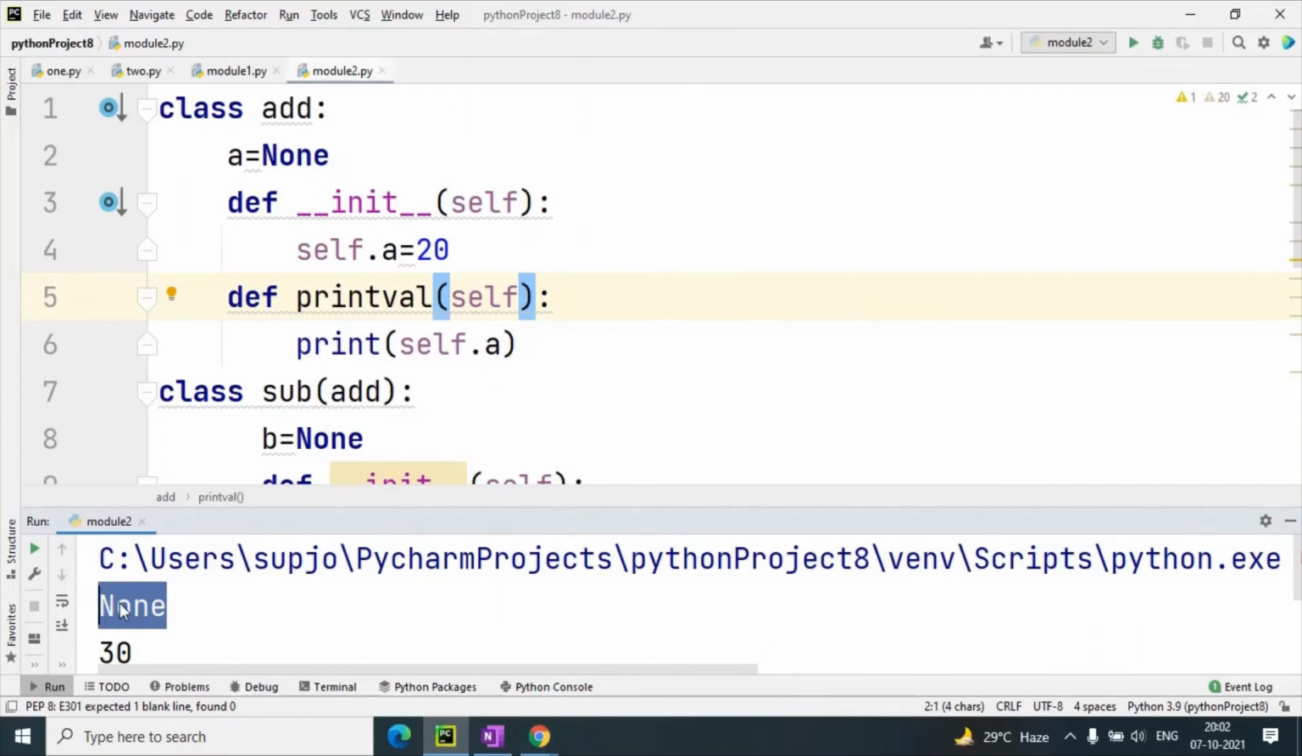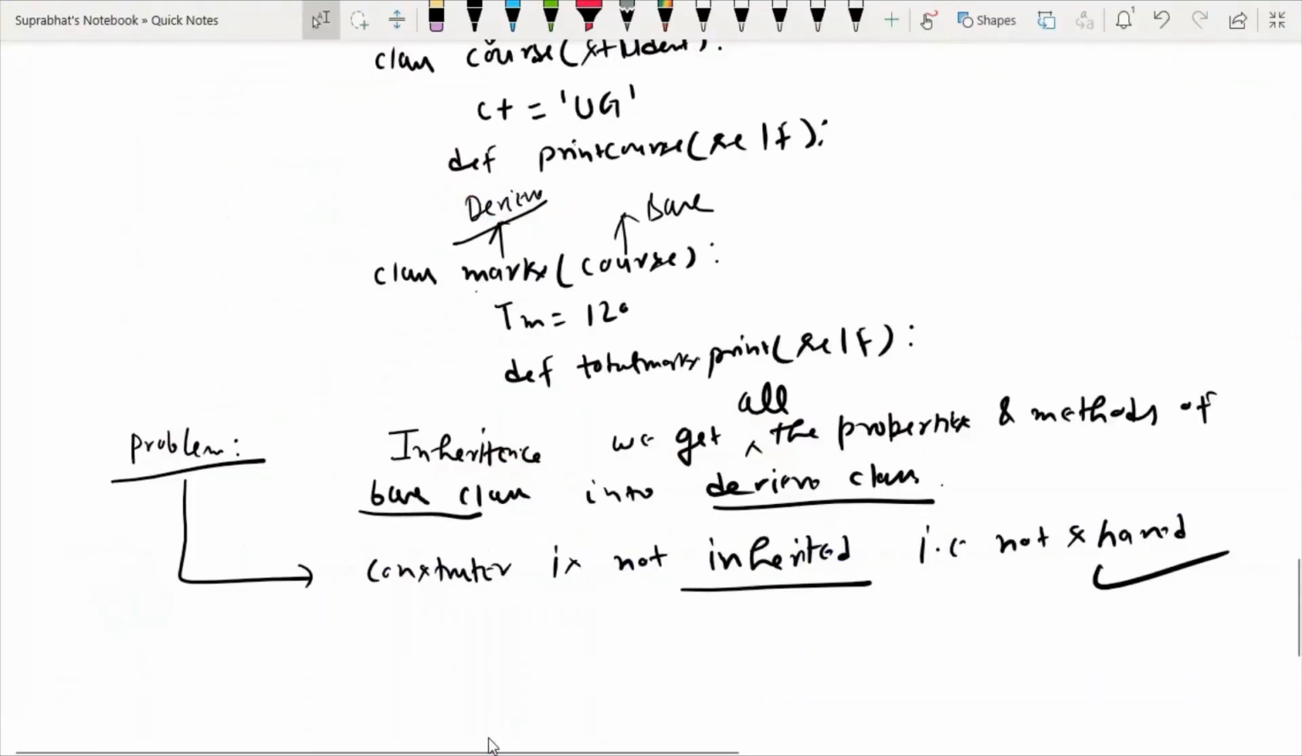Because this is the problem in inheritance. The constructor of the base class is not inherited. Constructor is also a kind of member function, def, because we start it with the def keyword. We are creating constructor also from def keyword. So def keyword is used to create a function. This is a special function to initialize the current class object, but here I can see that it is not initialized. Why? Because this is the problem of inheritance. So how will we remove this problem? We will use one special method, that is the super method.